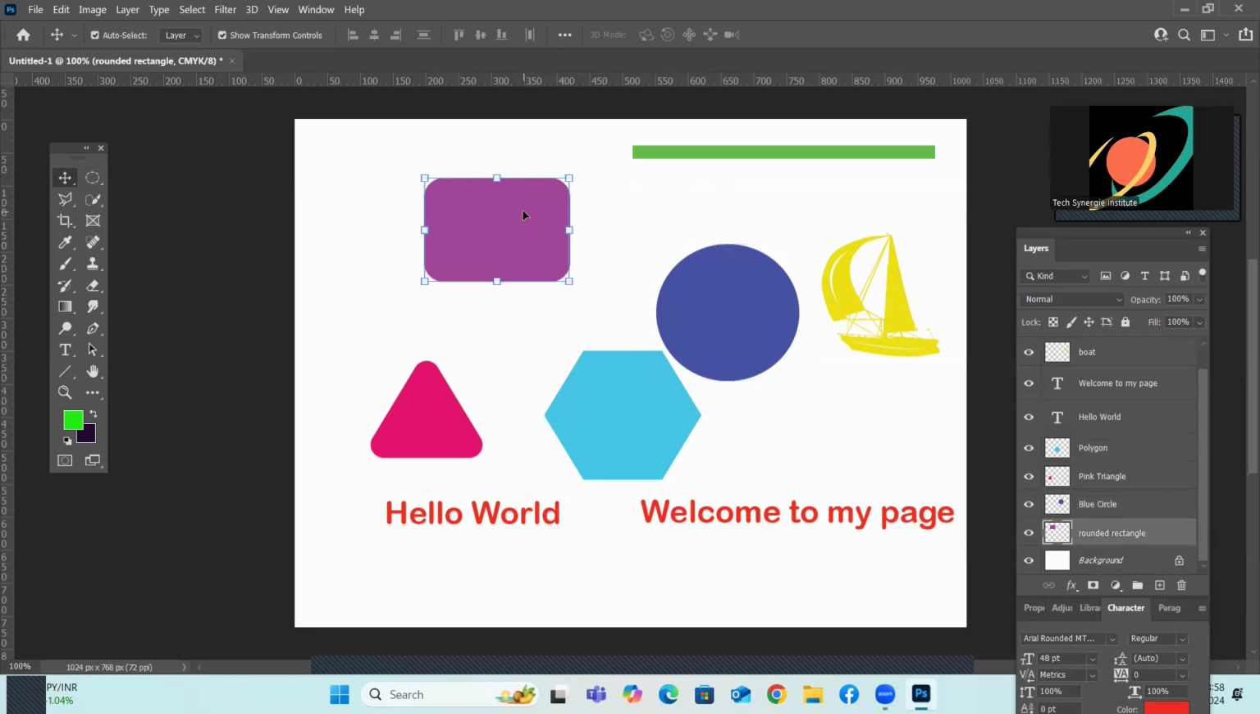So first select one layer, then hold down the shift button, then click another layer, and then click another layer. तो देखो यहाँ पे 3 लेयर सिलेक्ट हो गया. These are the selected layers. So how do I do it? I'll repeat this. I select one layer.